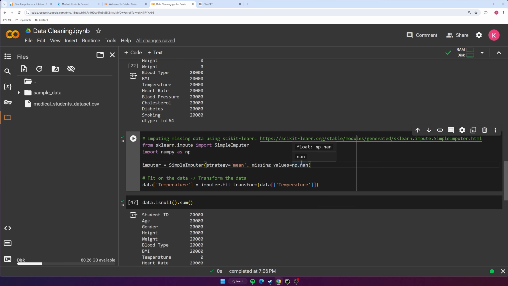Alright, so that's how you can impute missing values in your dataset. That's just one way to clean up your dataset, is by replacing the missing values with actual values.